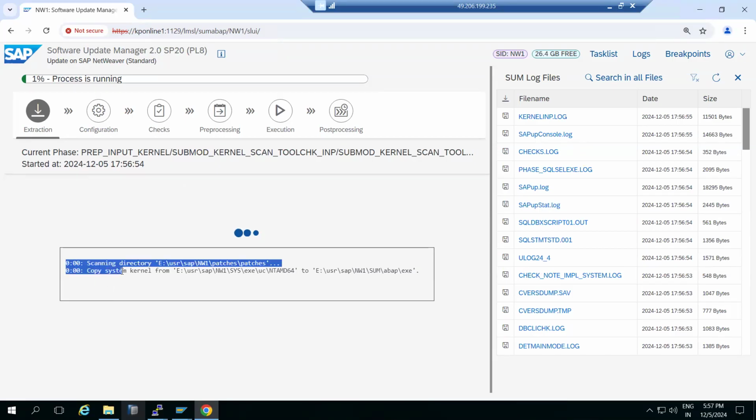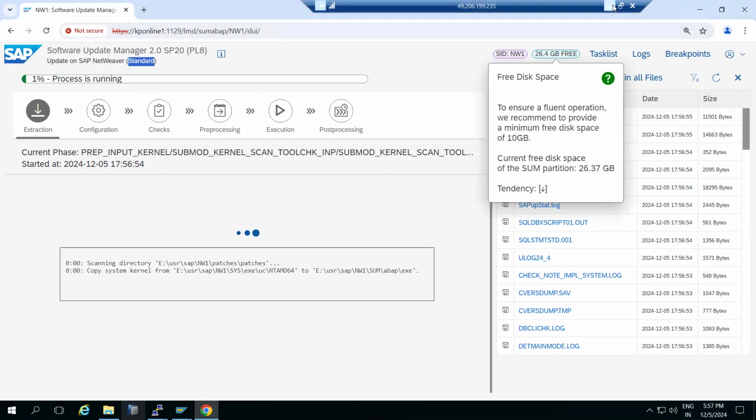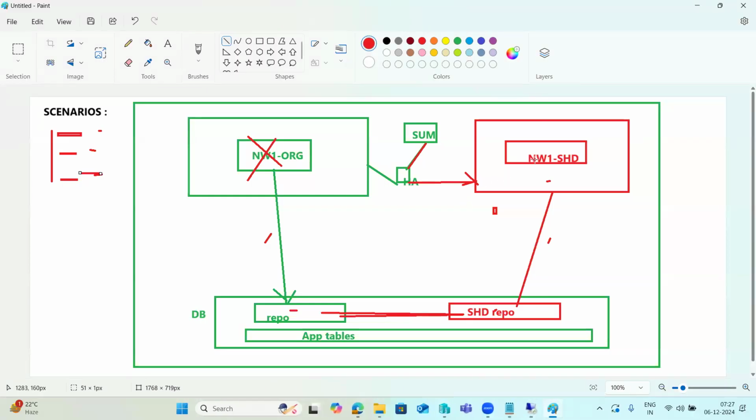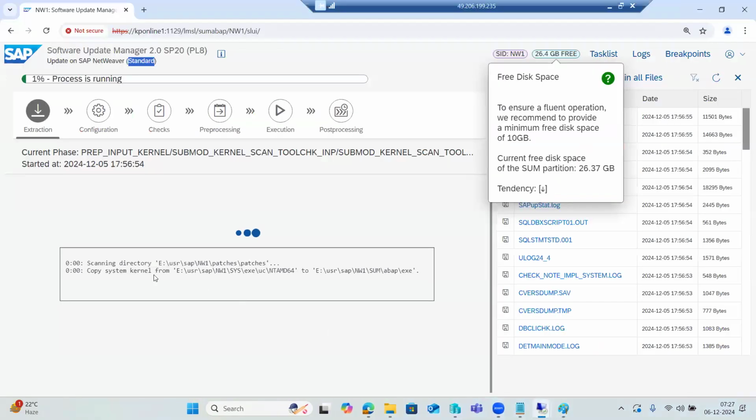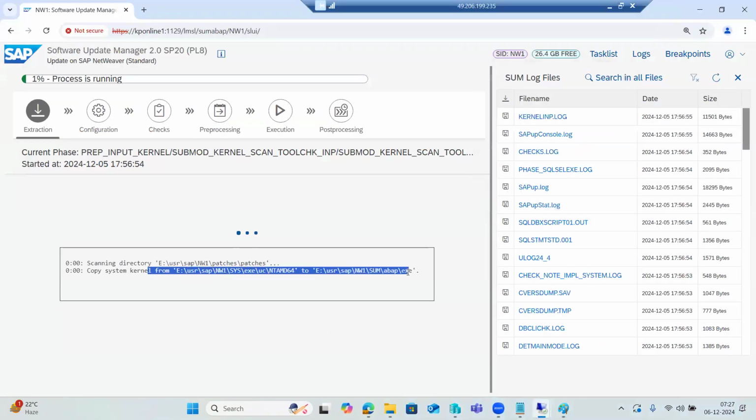In the extraction phase itself, it is copying the kernel from the main system to the NW1 ABAP exe. Why? Because you opted for the standard shadow system creation. Shadow system creation means some tool will do it, you no need to do. For that, the kernel is required, right? So the main kernel is getting copied to the shadow kernel. So shadow system preparation activities are getting started in the extraction phase itself.